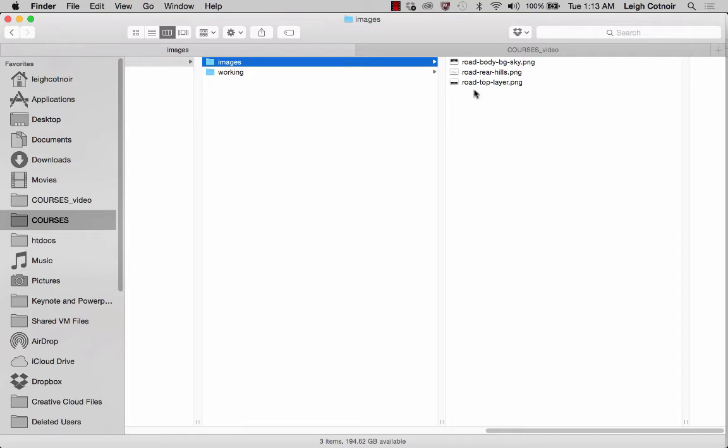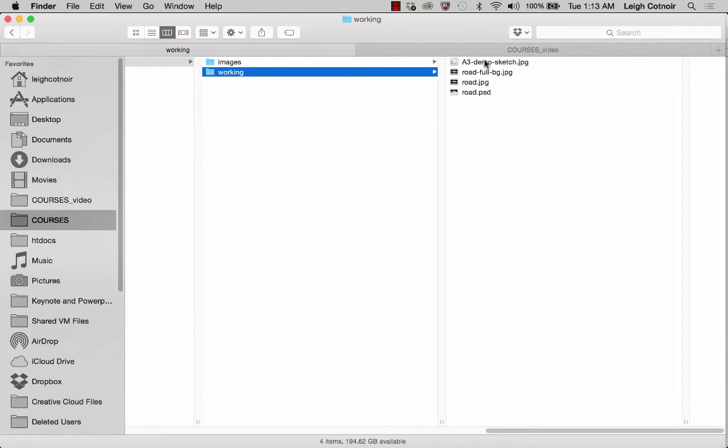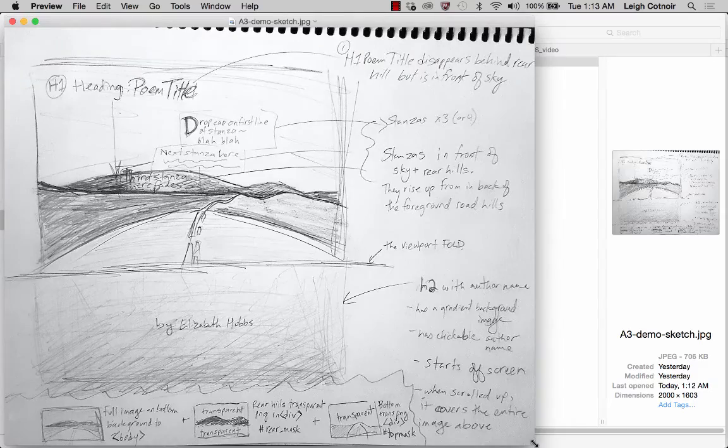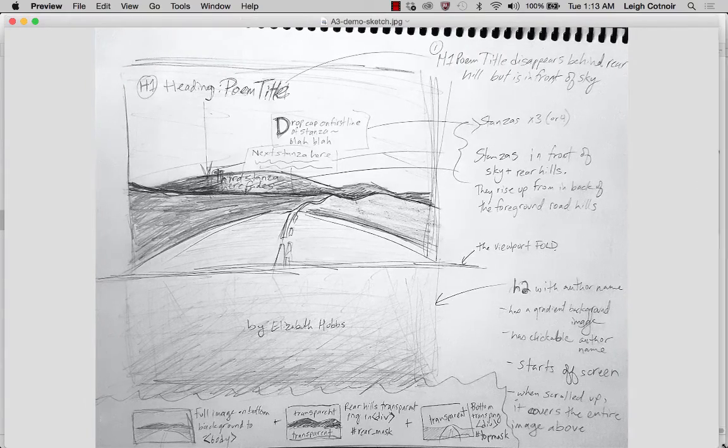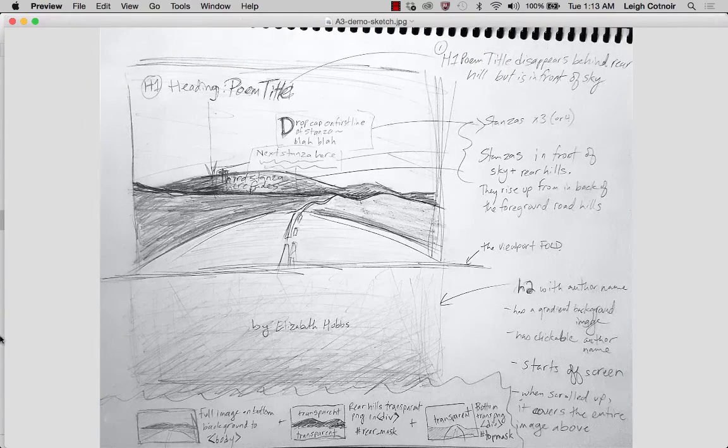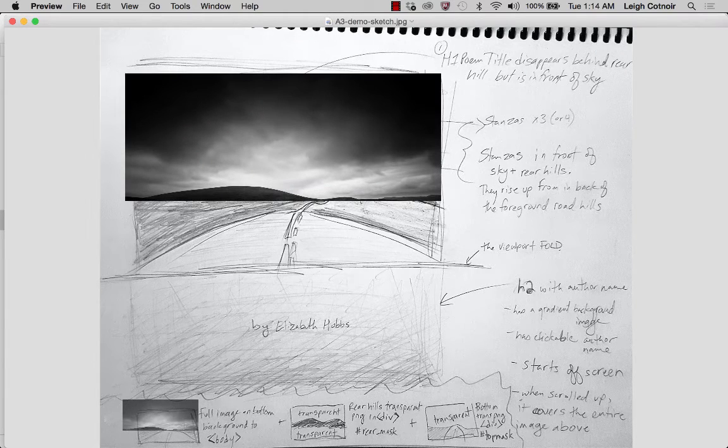Now let's take a look at this in working. Let's take a look at our sketch demo. I want to talk about this again so that we can revisit what we've done so far. We have basically created some of these transparencies that we needed. If you look down in our thumbnails, you remember that we had the full image, which in this case we decided we only needed the sky portion. All right, so that's going to be the sky portion. And then we also needed, in the middle, sort of on top of the sky, the transparent rear hills, all right?